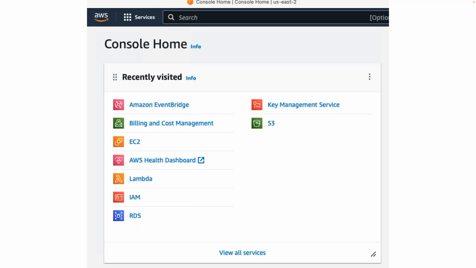So a lot of people are using AWS for that reason, or they're using AWS for RDS, for relational database services, and for some other reasons as well.